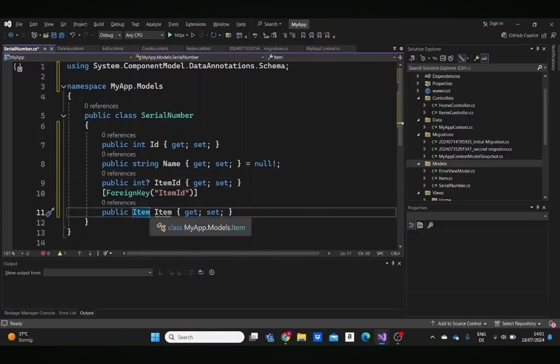And here I'm actually going to use the question mark on top of both of these properties because we want to make it easy for us so that we do not have to connect the serial number with an item as soon as we create this model. We can give it a value later on. We firstly create the model, let's say we create the item, and then afterwards we can connect it to a serial number and vice versa.